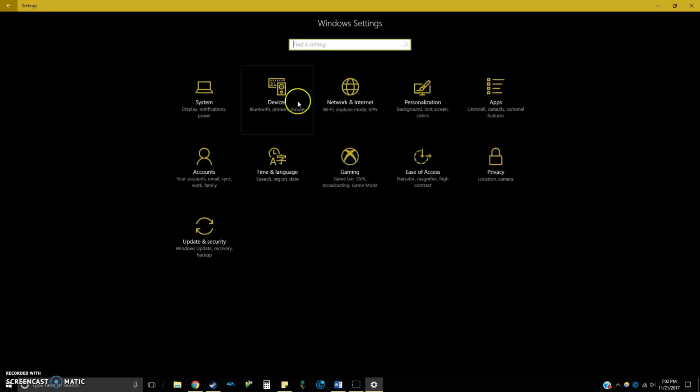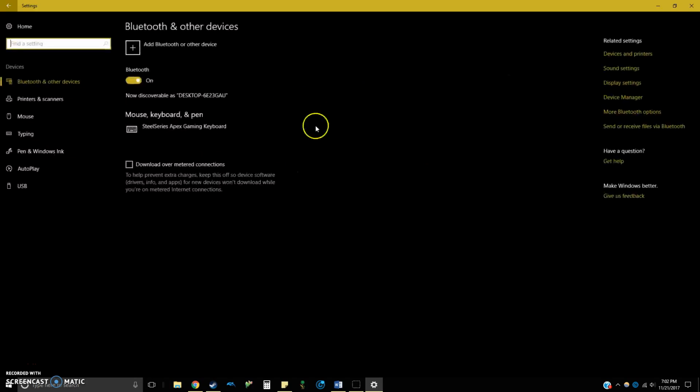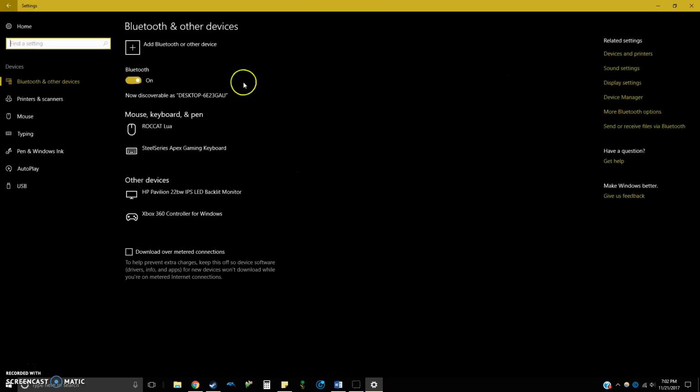Alright, so next up we're gonna go to devices here. Now this is where things are gonna look a lot different based on your device, because obviously this is a home computer. I don't have a trackpad over here, but you probably will. And if for whatever reason your trackpad isn't working, you're going to need to connect an external mouse or use the arrow keys on your keyboard to navigate your way over here.